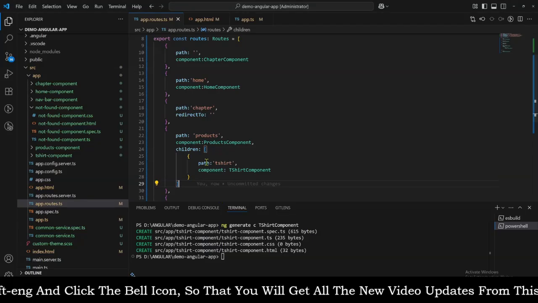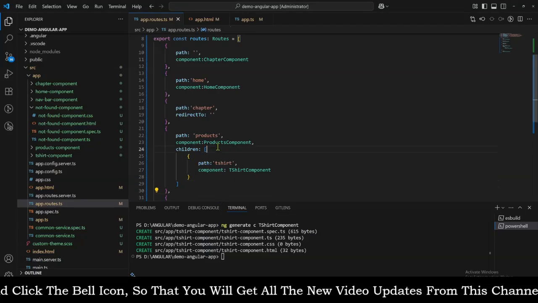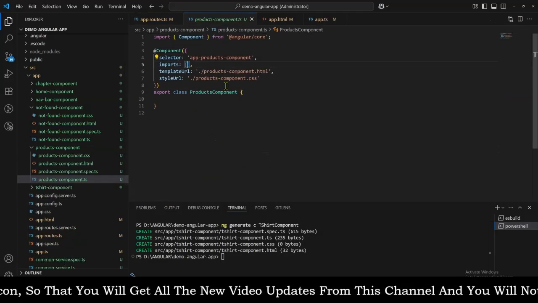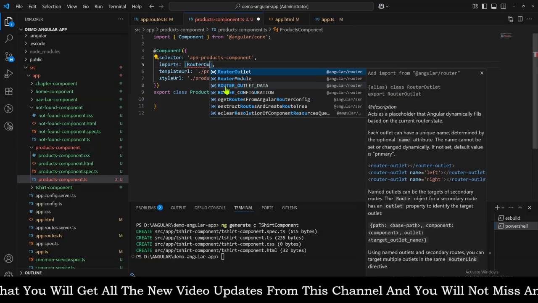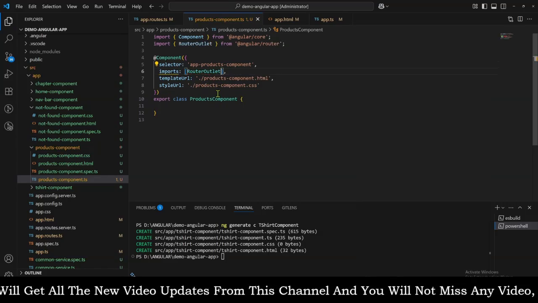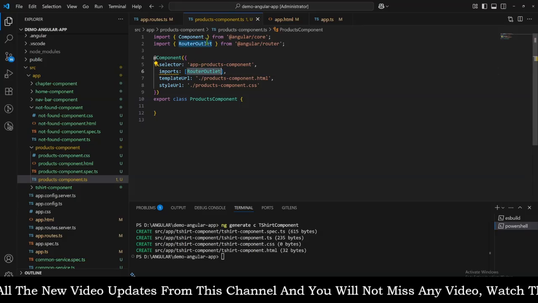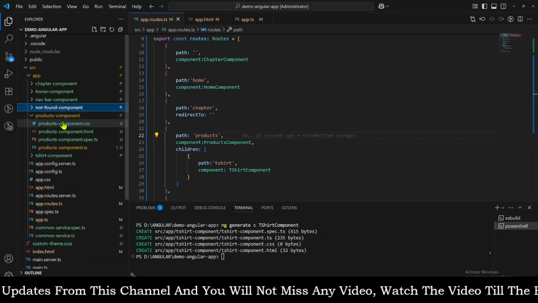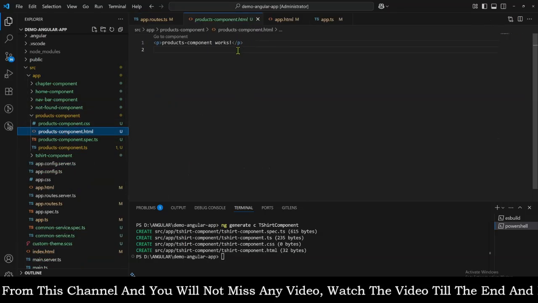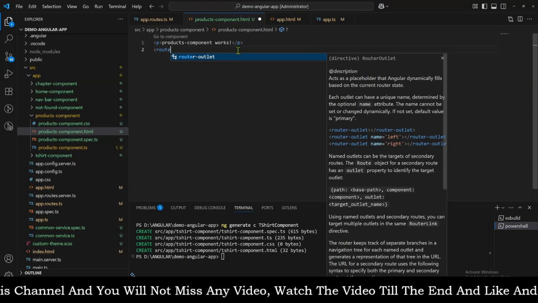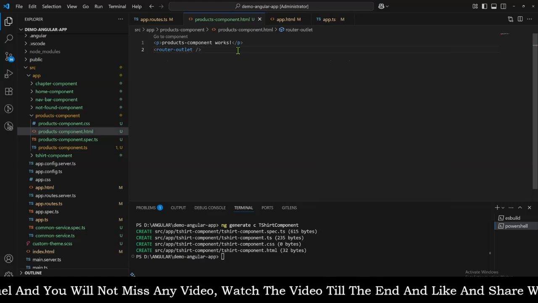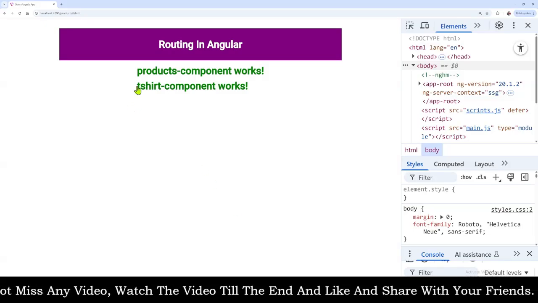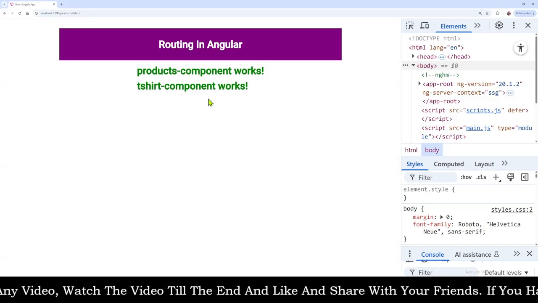So for that you need to do one thing. You need to go inside the products component, the parent component, and over here you need to import the RouterOutlet class. Once you have imported the RouterOutlet class, you need to go to the template of that products component, and over here you need to call the router-outlet tag. That's it. And once you refresh it, you can see the t-shirt component is now getting rendered over here, right?